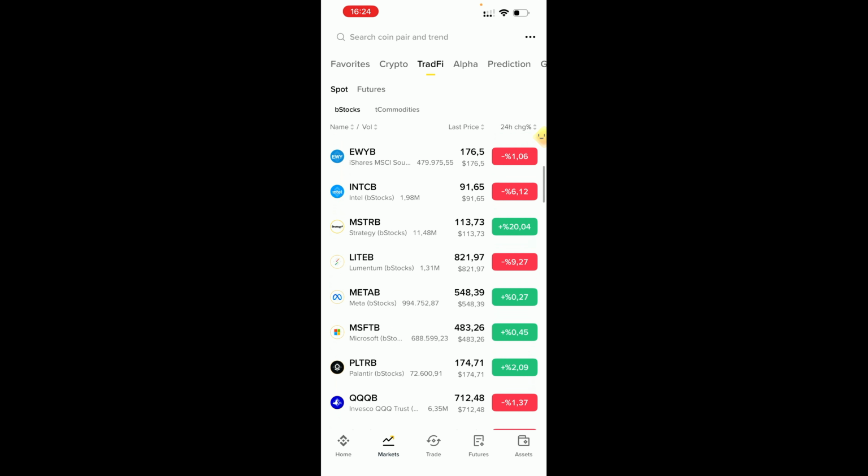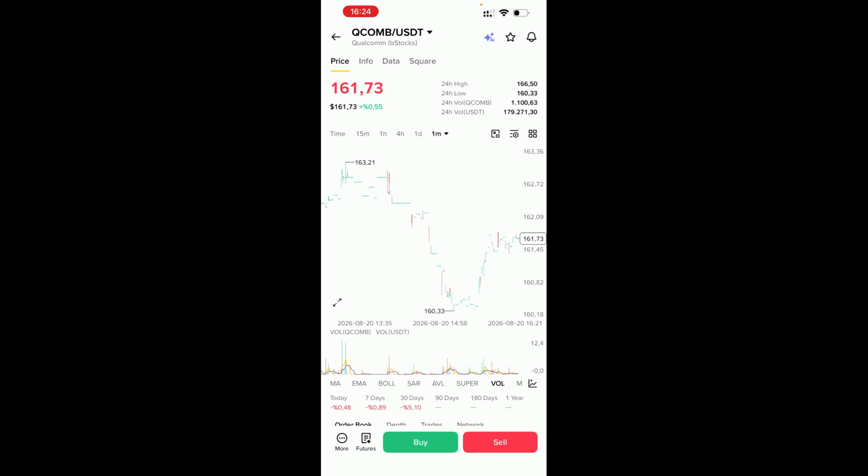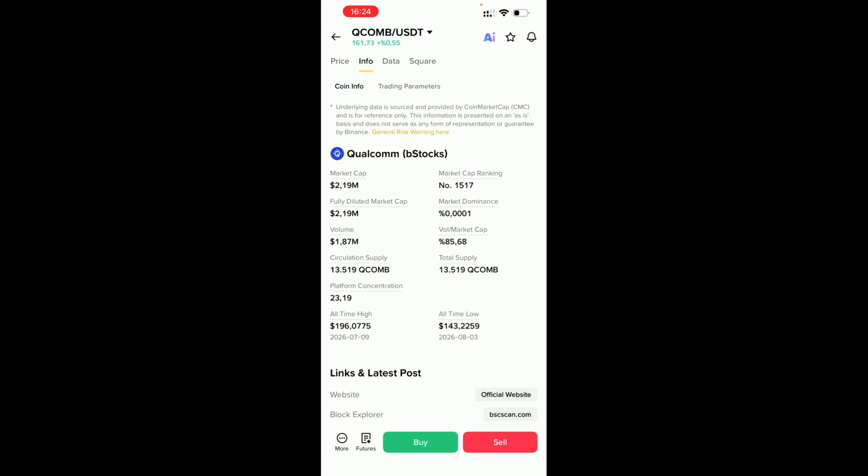Now we will find Qualcomm from here. I found Qualcomm. I clicked it. This is Qualcomm's chart, friends. If you click the info section, you can see the Qualcomm tokenized bStock shares, volume, market cap, and in addition, you can see the circulating supply of Qualcomm bStock.